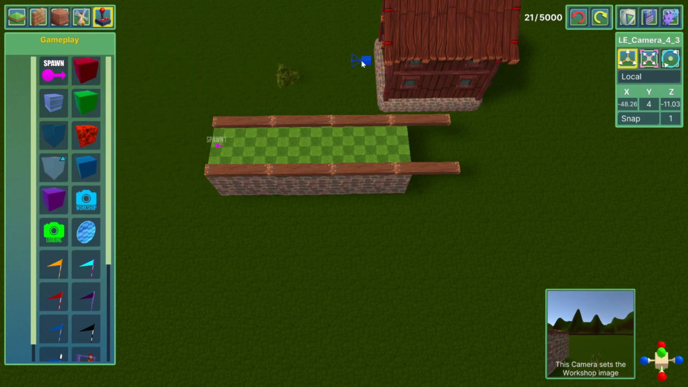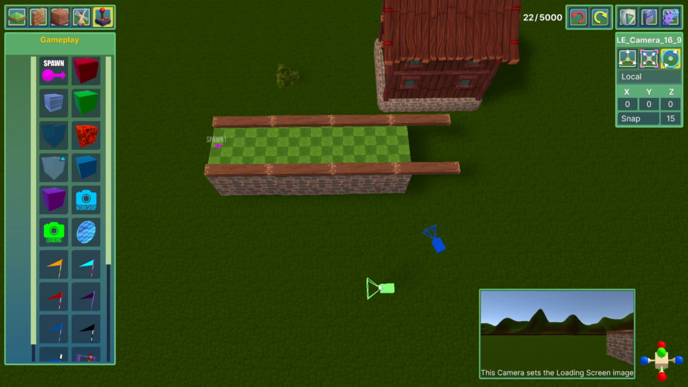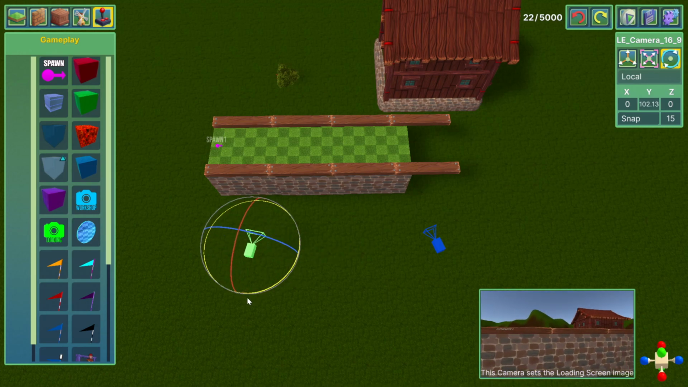So this is a workshop camera. This is the image you'll see in your workshop. Let's just put this right here, and then make sure we're looking at it like that. And then this is your loading screen level image. You have to have both of these in order to publish your level. Let's put it like that for now.